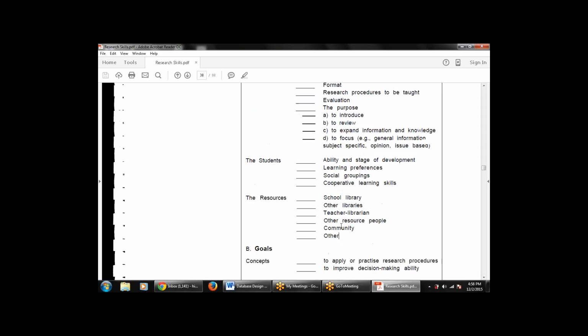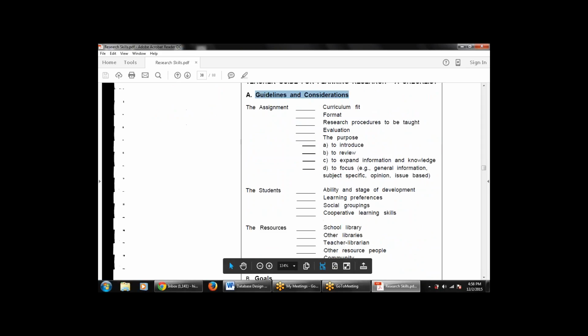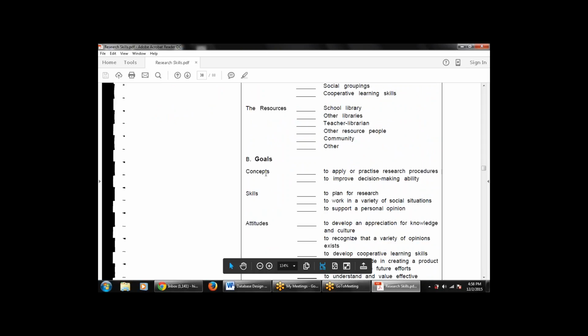Now, that is part number one, the guideline and the consideration. Now, what are the various goals about this one? So first is the concept, that is, what are the various concepts that are used in this one. So what are the various goals in using this one, that is the concepts.